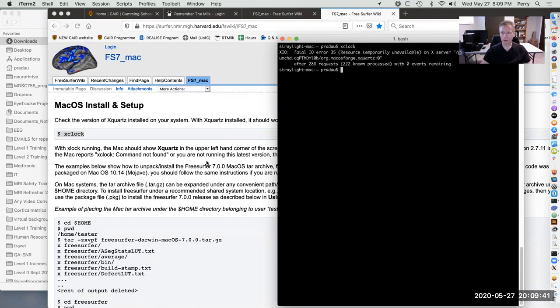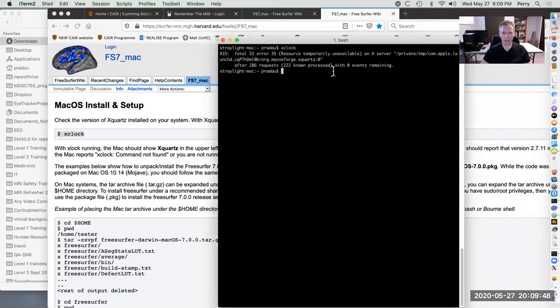Okay, so next, what we should do is make sure that we have deleted previous Freesurfer on our system, if there was one installed. And on a Mac, this will normally be installed under Applications, but if you're working on a new system where you don't know what's been done before, you might first want to just check if Freesurfer can be found. On mine, it cannot be found.